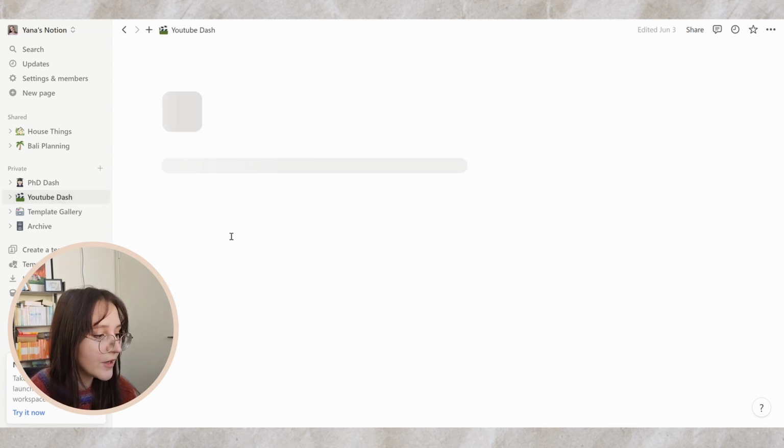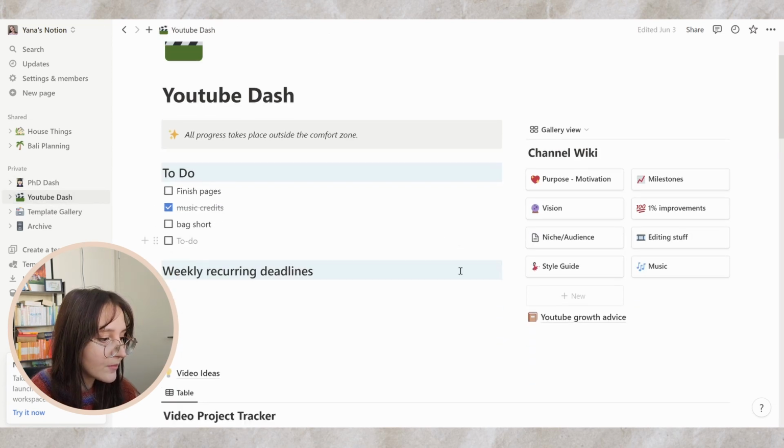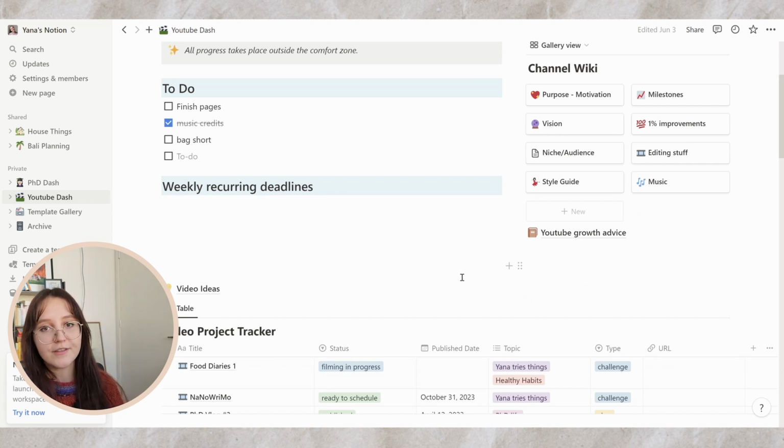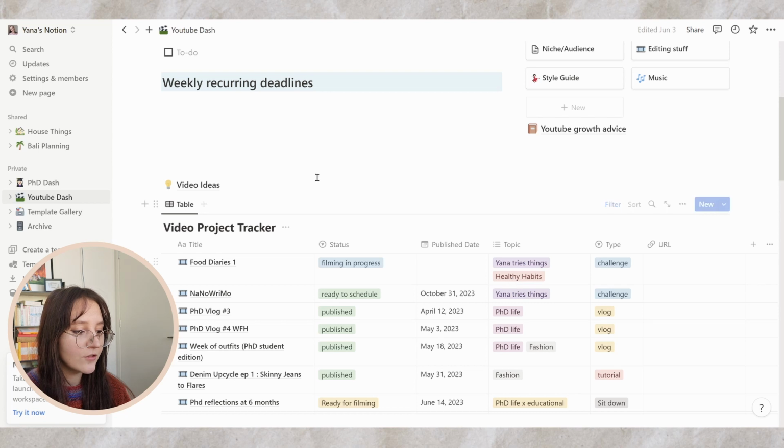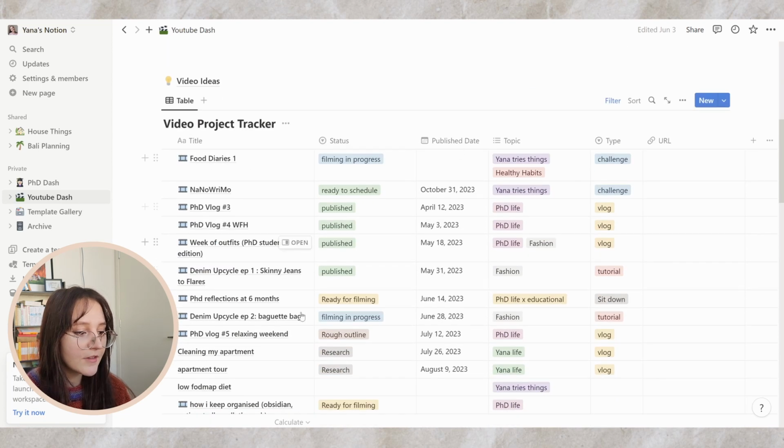Otherwise, I'm using Notion a lot for my YouTube, and I found that my workflow from video idea to published video works a lot better in Notion, and it's just a seamless process at this point.